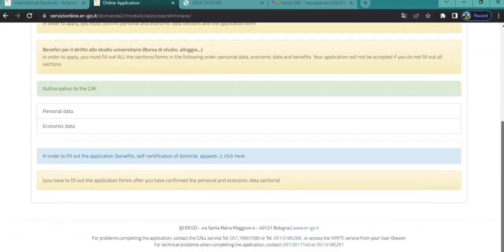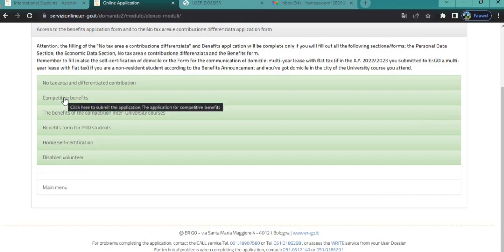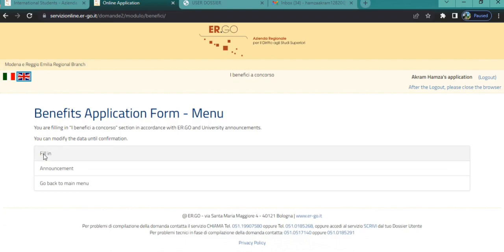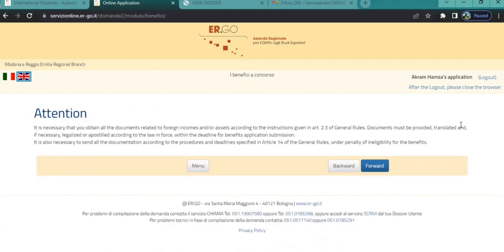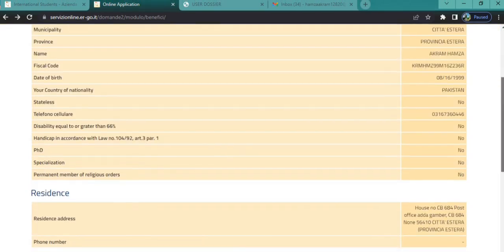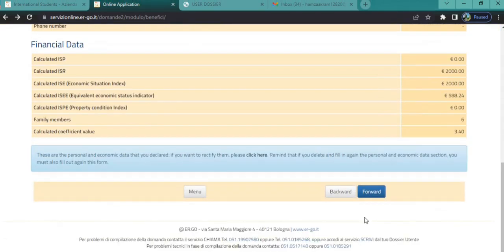Next you have to click on this in order to fill out the application benefits self-certification form. Click here. Then next simply click on competitive benefits. Fill in. Click on forward. Simply click on forward.